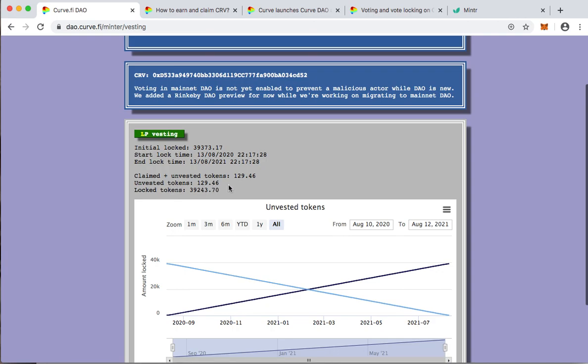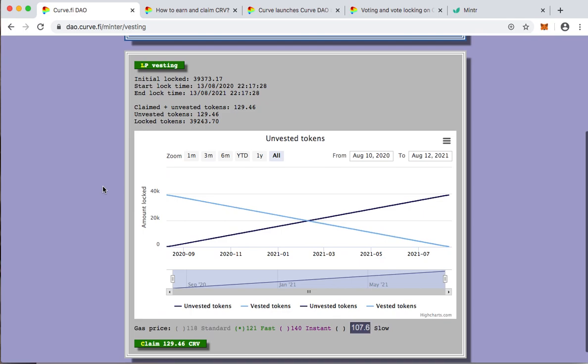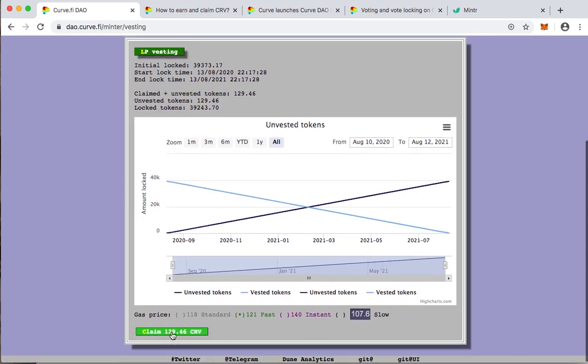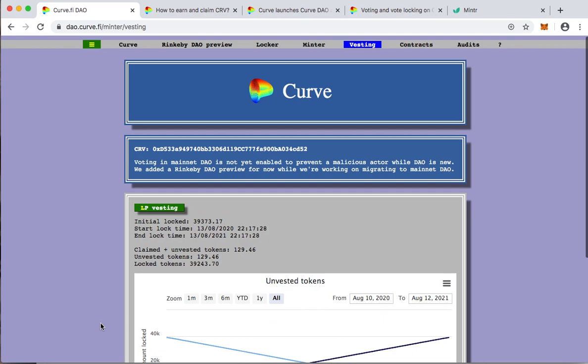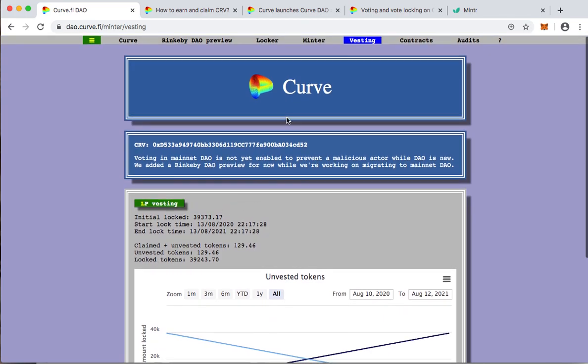It looks like I have 129 tokens I can withdraw. So you can just simply click to claim your tokens. MetaMask will give you a transaction that it wants you to make, and then you can withdraw your CRV.